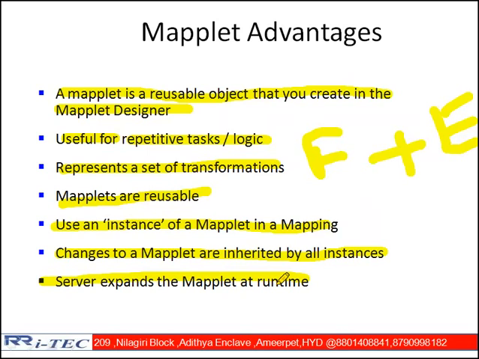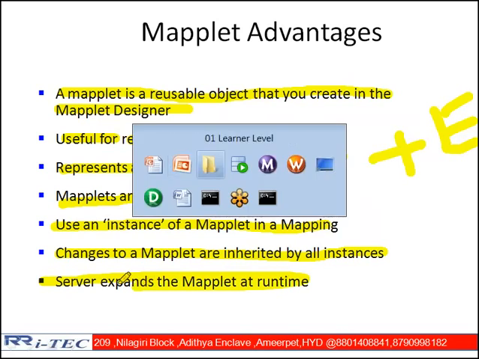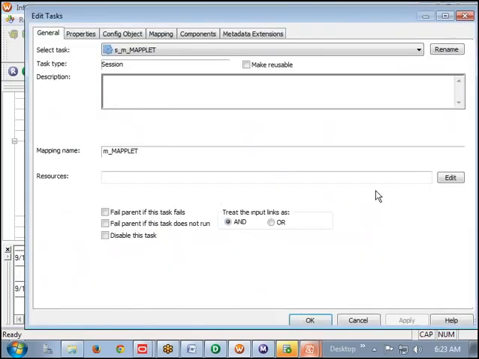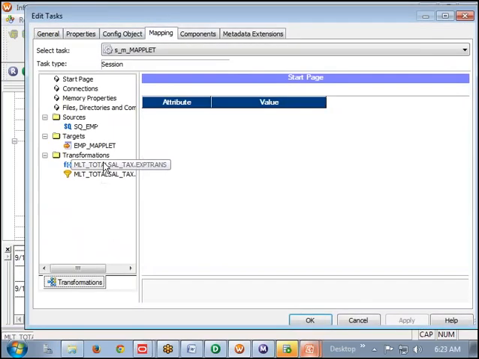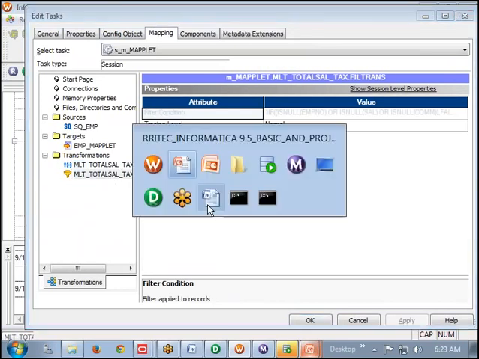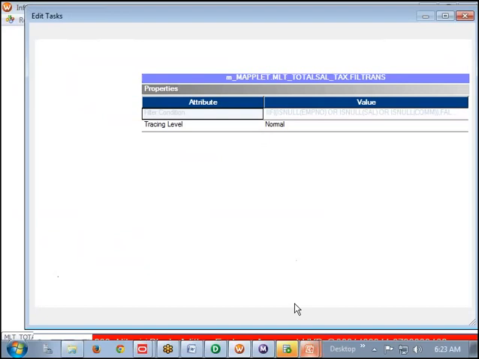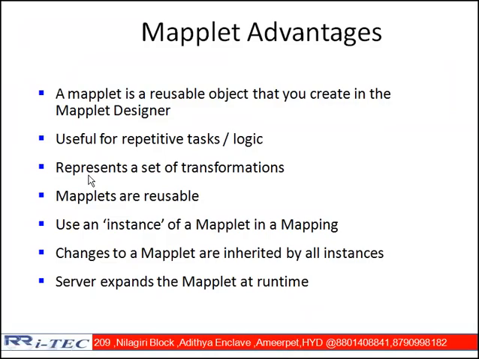Server expands the Mapplet at runtime. That's what we observed here. It is expanded and it is giving the result to you here, giving you the transformations directly. That is the meaning of expands the Mapplet at runtime. Now it is expanded at runtime.